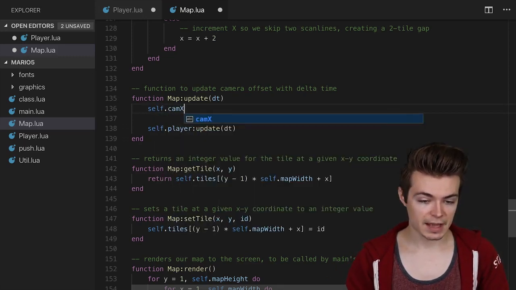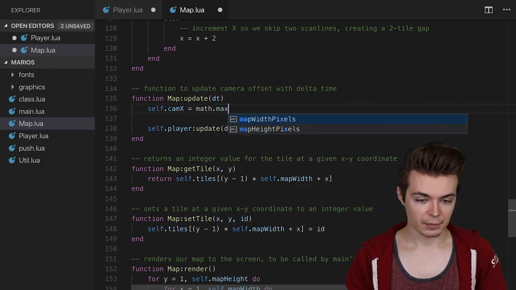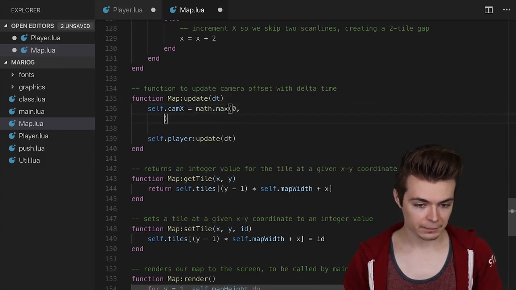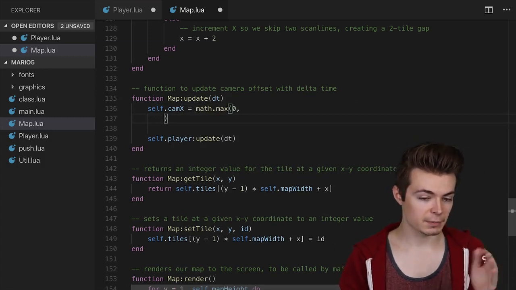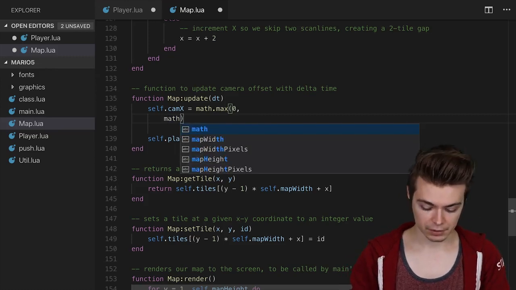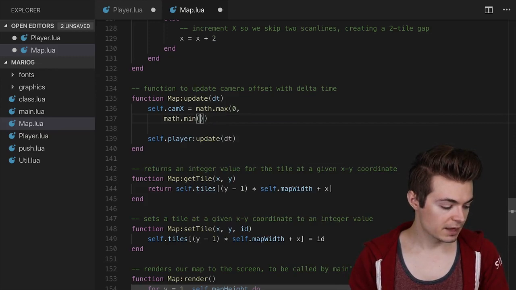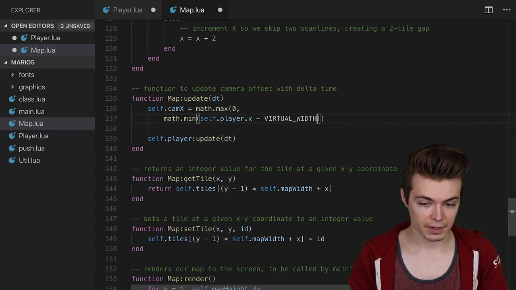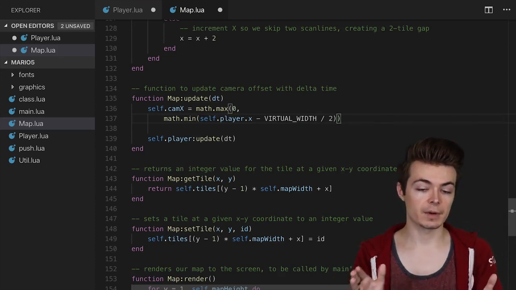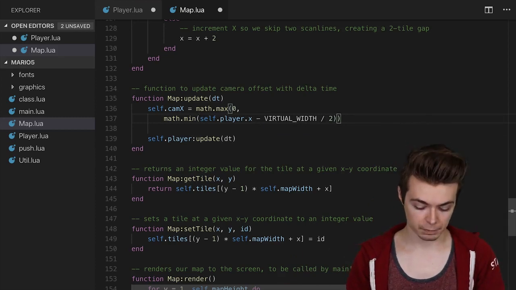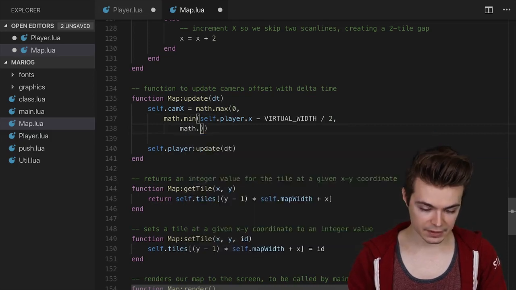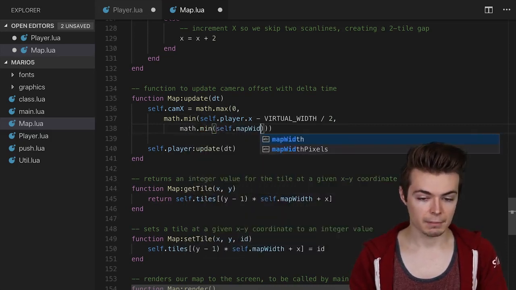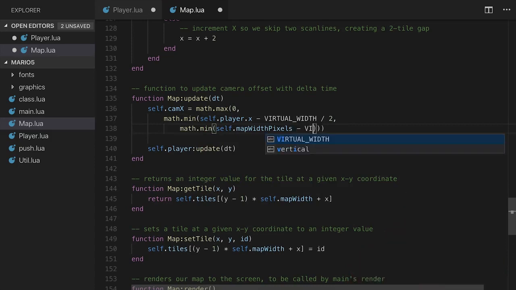Now what we can do is say cam x, and this is going to be a mouthful. It's going to be a lot of coding, but we're going to write this and then we're going to look at it in reverse. So you can see I'm using math.max. I'm going to be using a couple of nested math.min calls as well. So say math.max of 0, math.min of self.player.x minus the virtual width divided by 2. So again, that's taking into consideration half the screen being to the left of our player. And then after that, we also want that to be compared against the math.min of self.mapWidth in pixels minus virtual width.